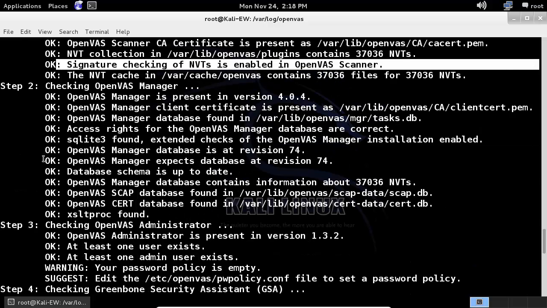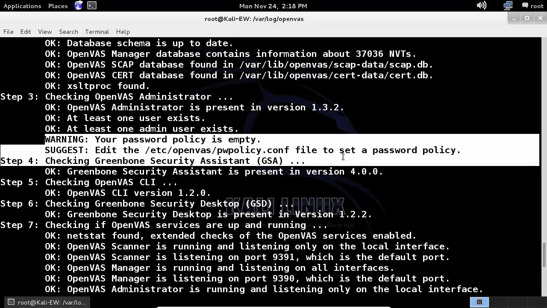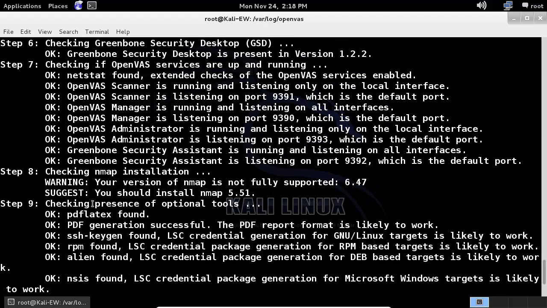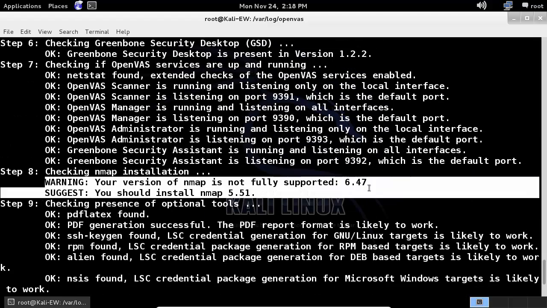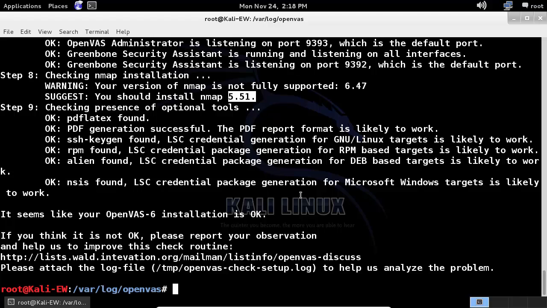So the only thing that we still have here that we may want to tweak, possibly, is the password policy. Once again, only if you need that. And if we should have some problems with Nmap, the newer version of Nmap, we want to deprecate it back to an older version, we can do that too. But we're going to play with it as it is.